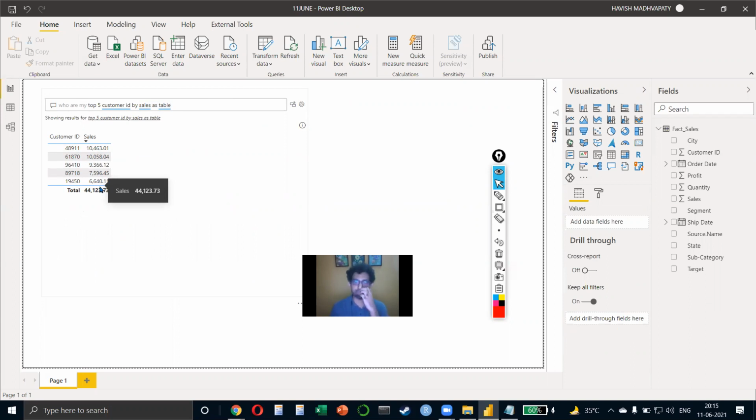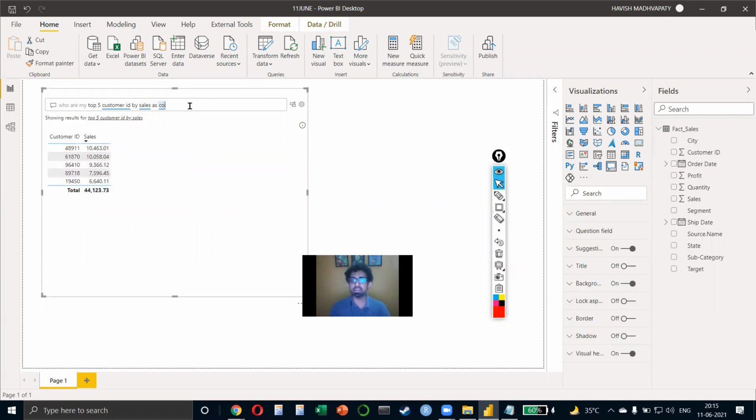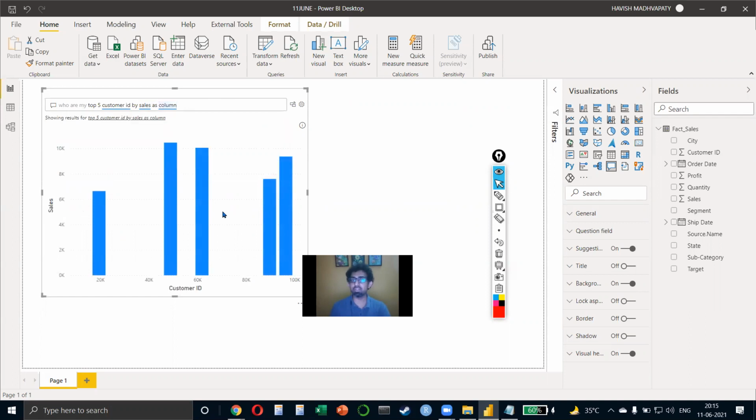For whatever reason, it decided to show a trend line, but you can also force it to show you a table. Or maybe I wanted a column chart. You can say a column chart, and it will make a column chart for you. But here as well, you notice there's a bit of a problem, because it thinks the customer ID is also a number, so it tries to plot that. So it probably doesn't come the way you would have liked to present it, but that's how it is.